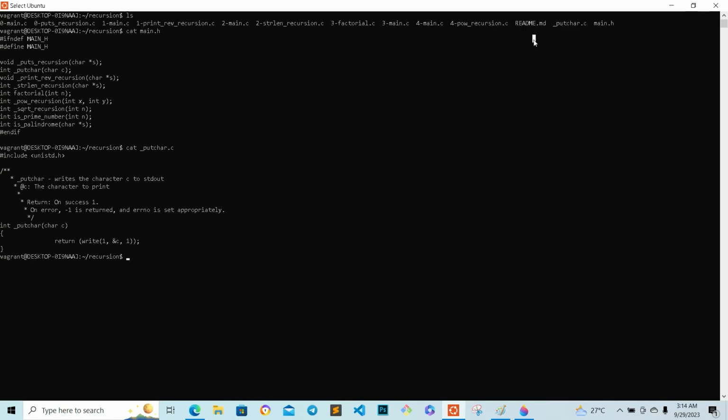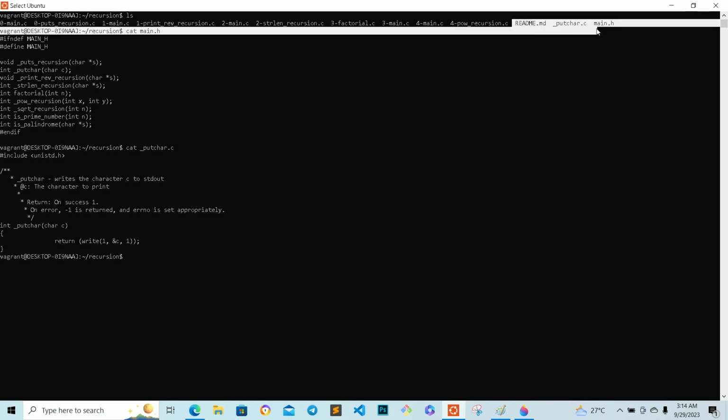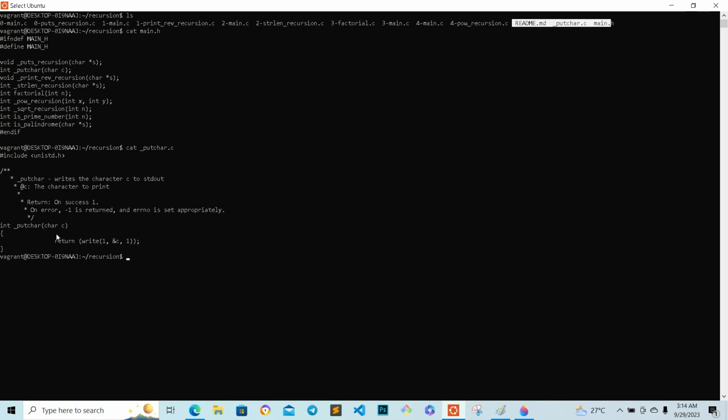So a non-empty README.md file that describes what this project is all about. Of course, you already know all these things, but I always just like to put it out there.